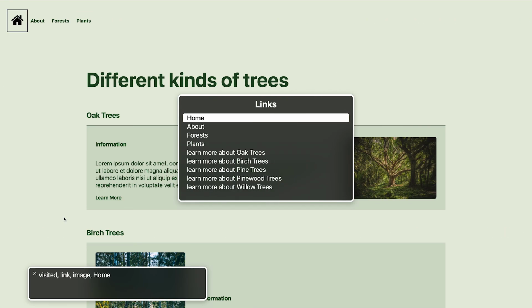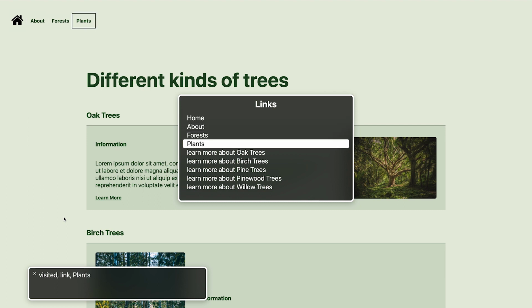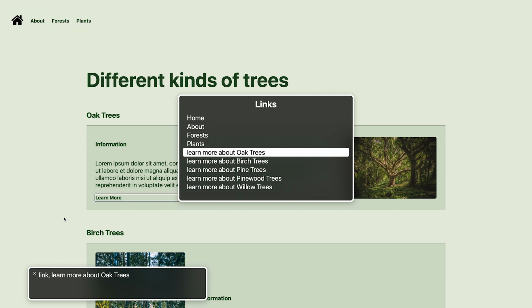So I'm on the good website now, and I have my list of links up here. And you can see that it says home instead of that very unhelpful message. And that's because we have an alt text on that image that just says home. And then we have the rest of the links that were the same as the bad site. And then for the learn more links, we have learn more about oak trees. Even though it says learn more on the site, it looks the exact same. We have an ARIA label on there that says learn more about whatever you're going to be learning about.